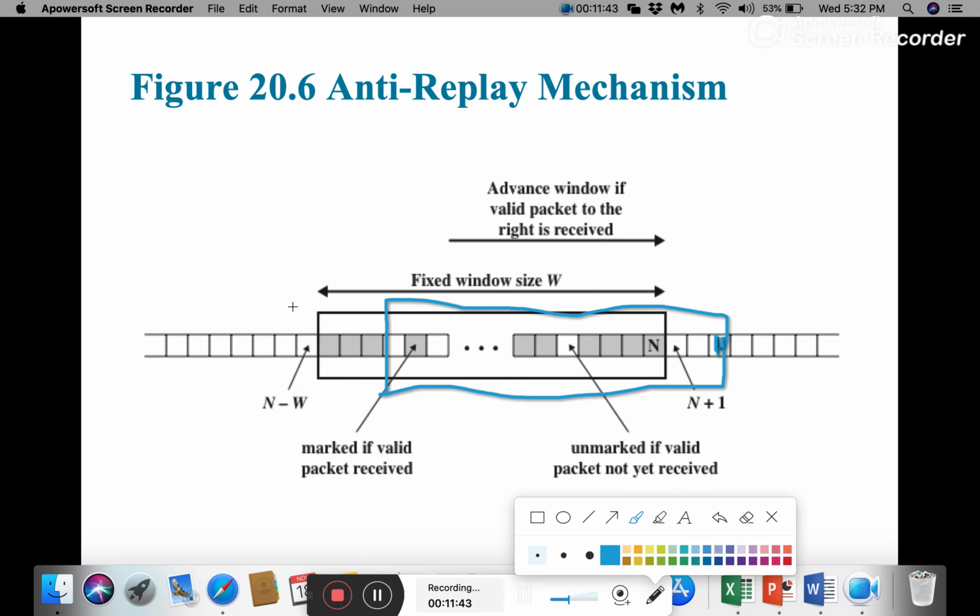And if you receive a packet that lies anywhere over here on the left side of the window, then that packet is simply discarded. It will not be accepted by the receiver. The mechanism is the same as that used by TCP. If you remember the TCP sliding window protocol, it works on the same rule.